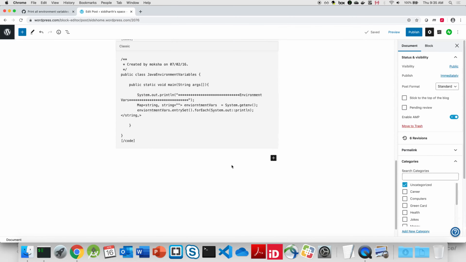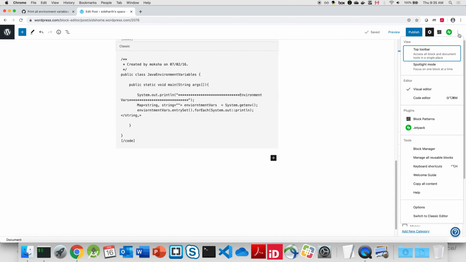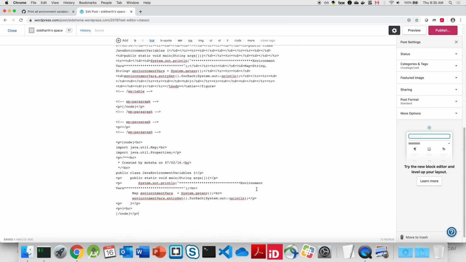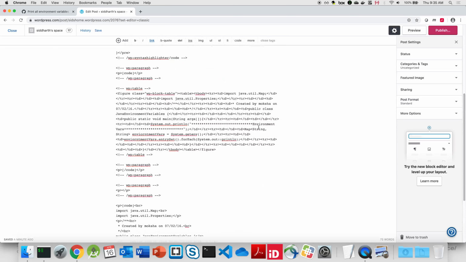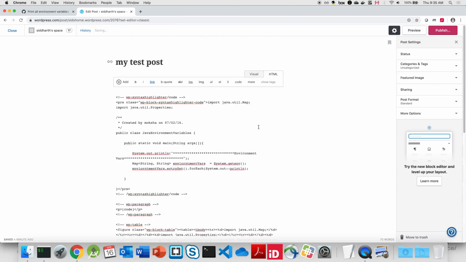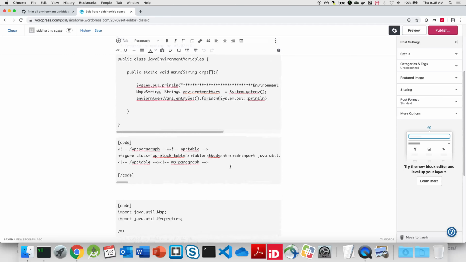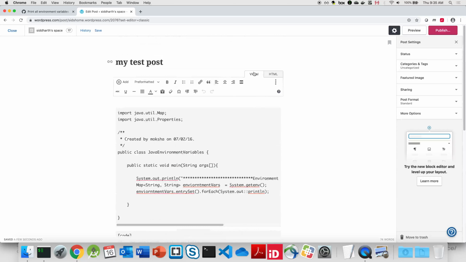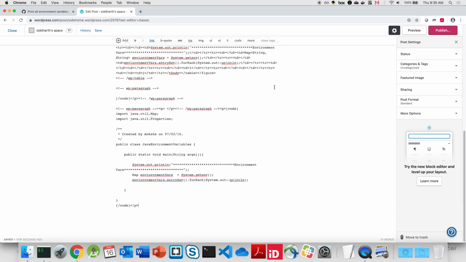Another thing that confused me was WordPress provides you the classic editor as well, which you can choose by clicking over here, the three dots, then switch to classic editor. In this editor, you won't be able to format the code using the visual editor. You will be able to format it using the HTML editor.